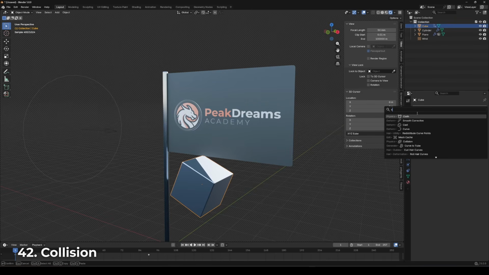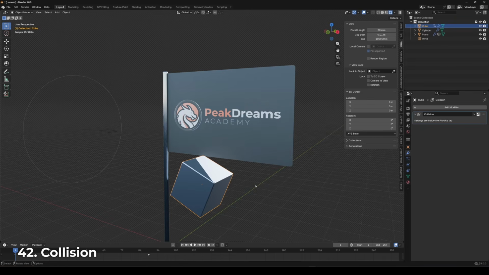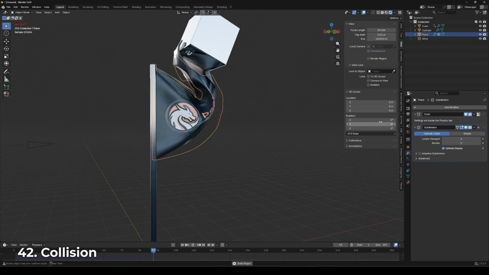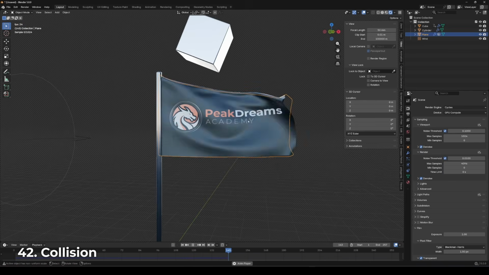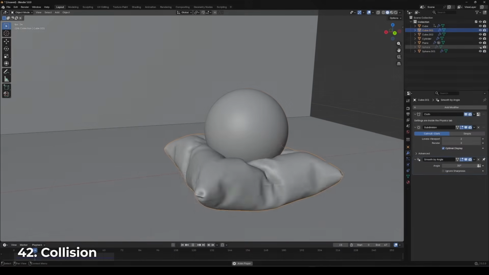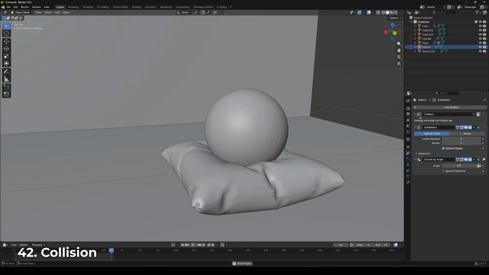With Collision, you can make objects interact with simulations like hair, cloth or soft bodies. But it doesn't work with rigid bodies. On its own, it doesn't really do anything, so I'm putting it in B tier. But when combined with other modifiers and simulations, it becomes much more interesting. And I will talk more about that in the modifier combination video.